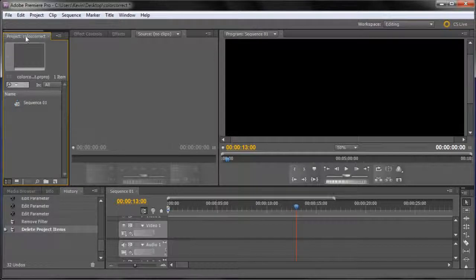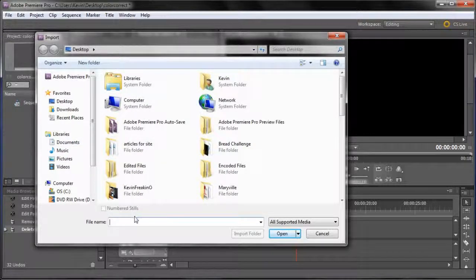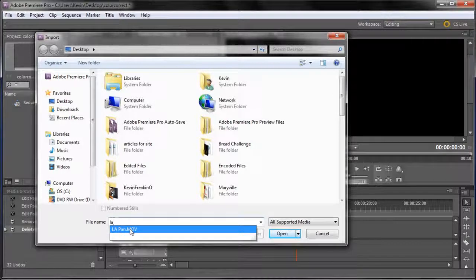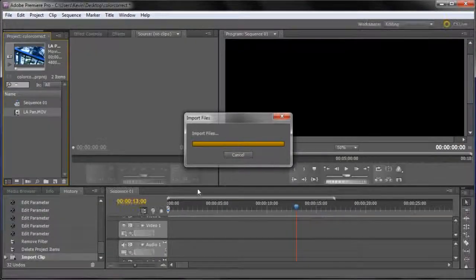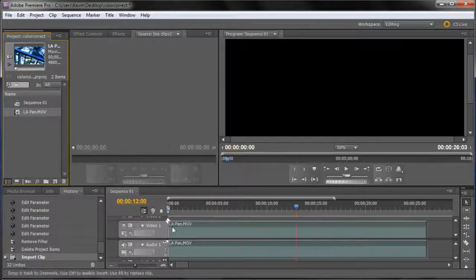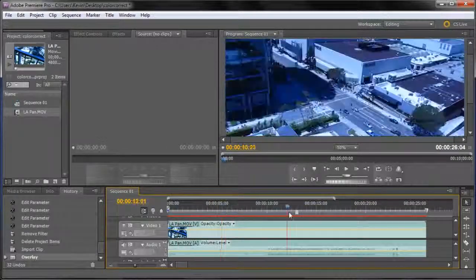So basically you will come over to your project window, double click in the open space under Name, and it'll bring up a little box for you to import your footage. So I'm just going to start typing in the name of my footage, click on it, and click Open. So now you'll see that it's put it into the project window, and you can drag that out by clicking on this little icon here onto your stage to where you can edit it and scrub through it.